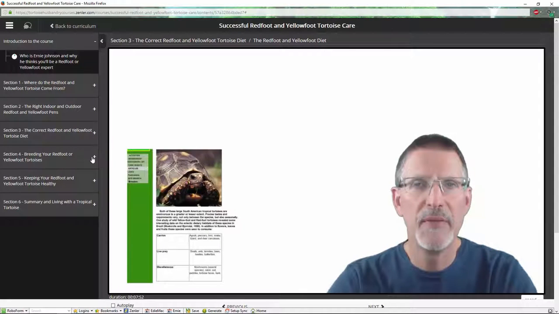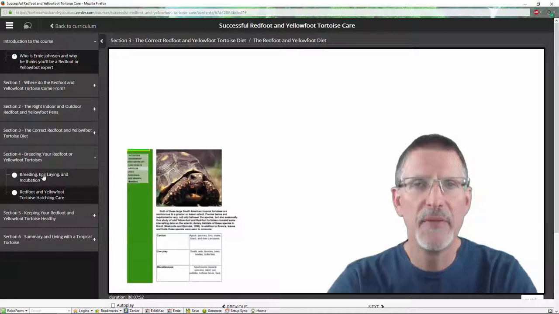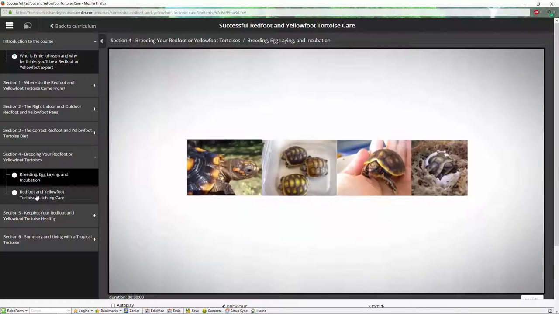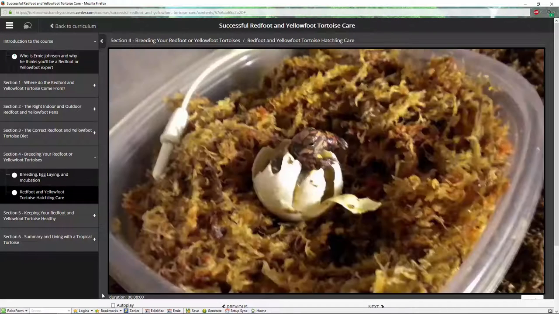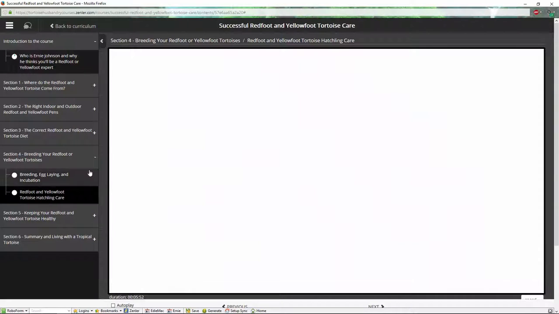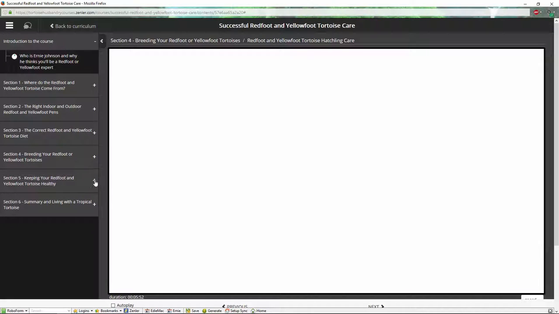And then we've got breeding. I've got breeding, egg laying, and incubation, and then redfoot and yellowfoot tortoise hatchlings. So breeding and egg laying is 8 minutes long. And then the hatchling care, I had a call today about that, a voicemail about that today. That one is almost 6 minutes. So you got pretty much 15 minutes, fairly exact, knowing what to do, the high points of what to do.